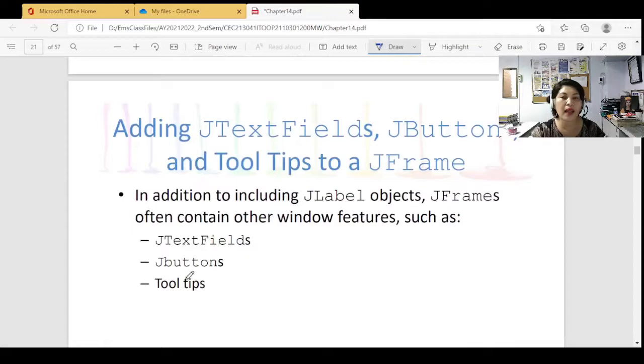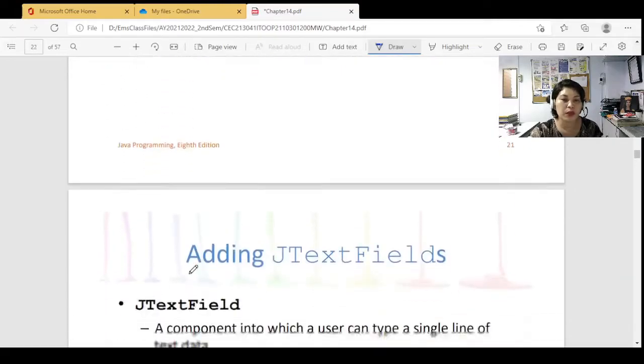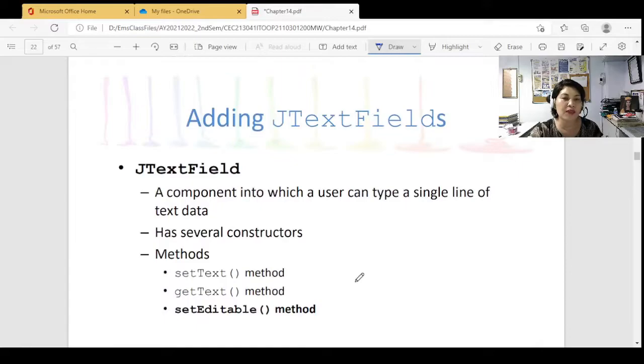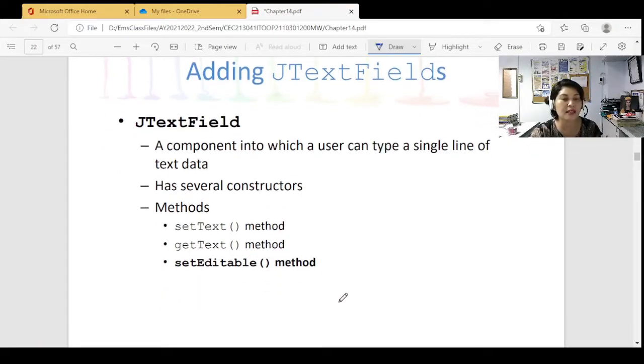And then if you would like the user to enter data, you can call the JTextField. With that, the user can actually write text. And then for JButtons, you can also have tooltips. The JTextField is a component into which a user can type a single line of text data. JTextField has several constructors, and the common methods usable for JTextField are setText and getText. And you can also set whether it is editable or not. By default, this is editable.